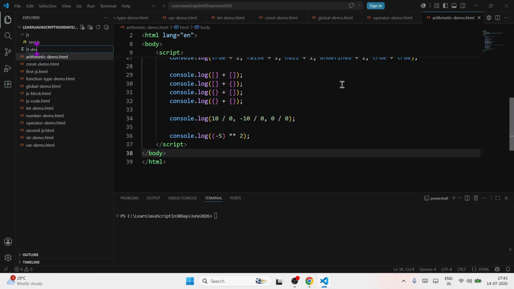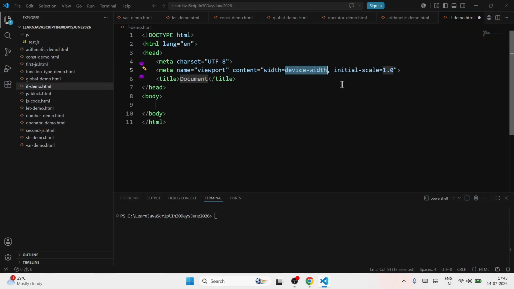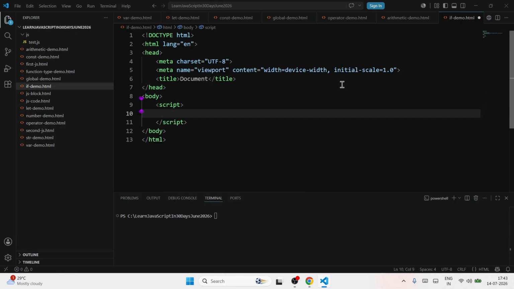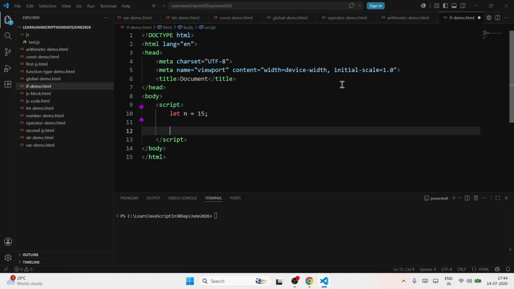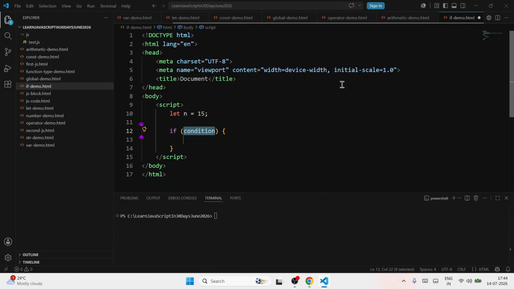I'll just give the name if demo to this. Let n be whatever value you can put. See, take a simple if if you want. Is it giving the skeleton? This is called boilerplate code. Now I'm checking whether n is less than 10.